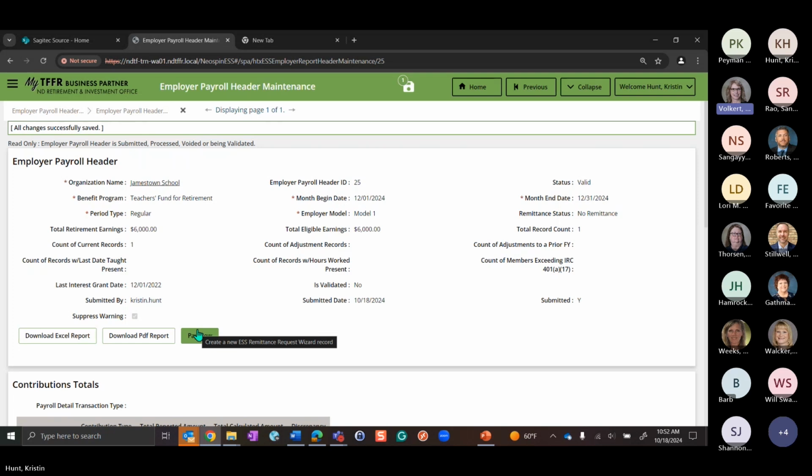So Kristen, if they're a manual employer, which we do have somebody on here who is representing that group, is there anything different? Yeah. Okay, so I was going to show the copy forward feature. Okay.